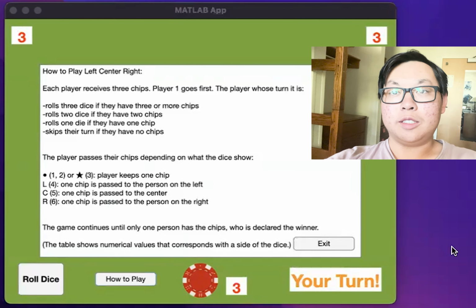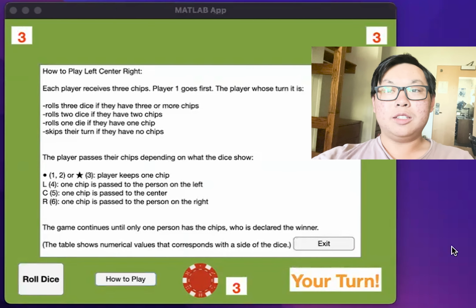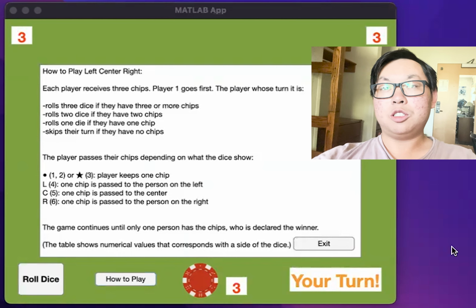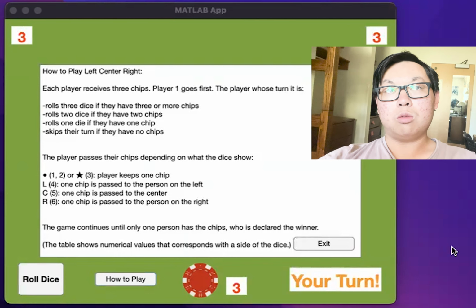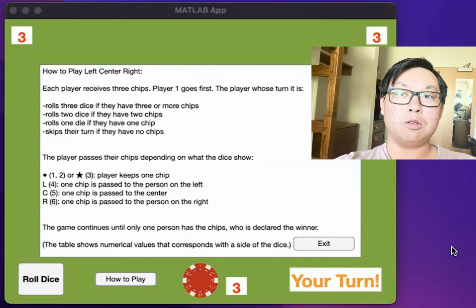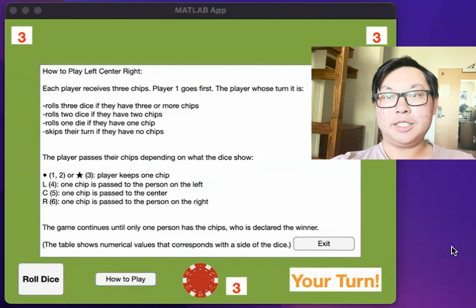Basically, each player gets 3 chips. Player 1 goes first. The player whose turn it is rolls 3 dice if they have 3 chips, rolls 2 dice if they have 2 chips, rolls 1 die if they have 1 chip, and skips their turn when they have 0 chips. The player passes their chips based on what the dice show.